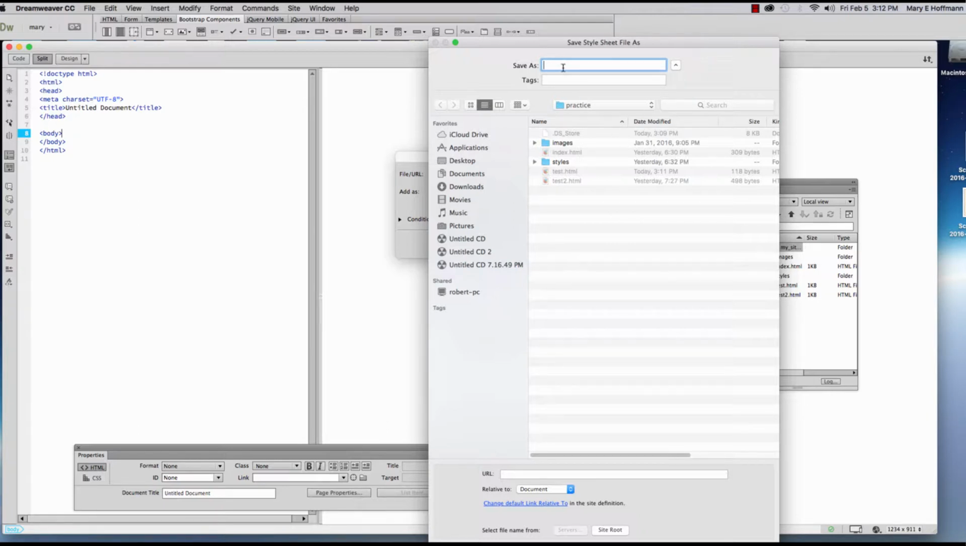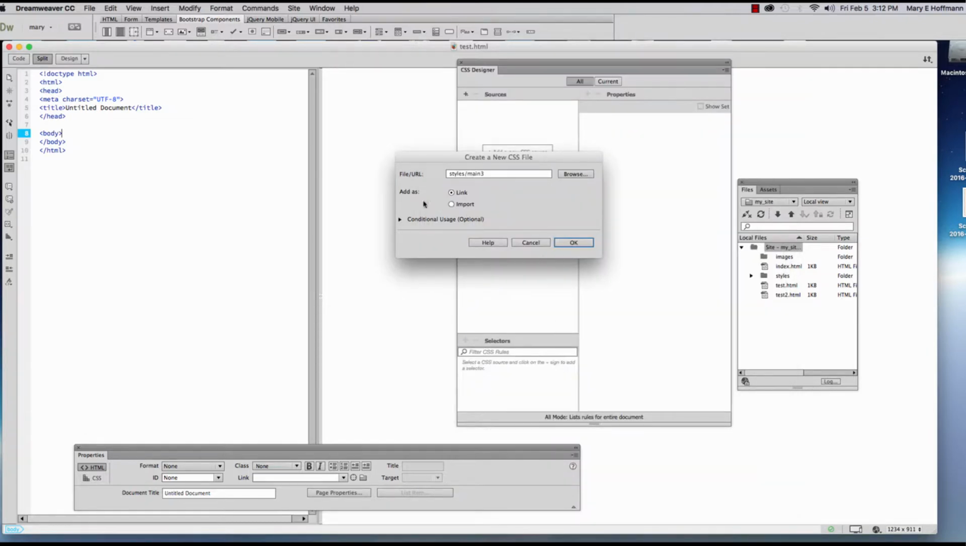So I already have styles in here. I'm going to put it in my style folder that I have been working on, main 1, main 2. So I'm just going to call this one main 3. You need to call yours main, okay? Make sure it goes into the style folder and then I'm going to hit save. And then I'm going to hit save again. And then I'm going to hit OK.